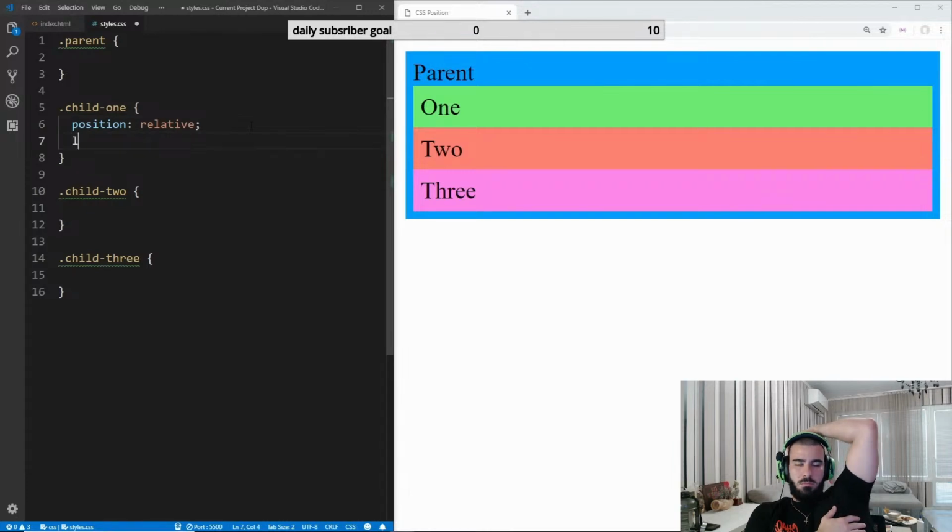We can come in here and we can change the left, for example, to 10 pixels. If we save that, you see the element moves itself over 10 pixels. It even overflows its parent by 10 pixels on the right side. And that's because relative allows you to actually change the position of the element relative to where it normally would be in the document flow if it was statically positioned. So as you can see, normally this one would take up this space here inside of the parent, but because of the left 10, it's moved over 10 pixels.